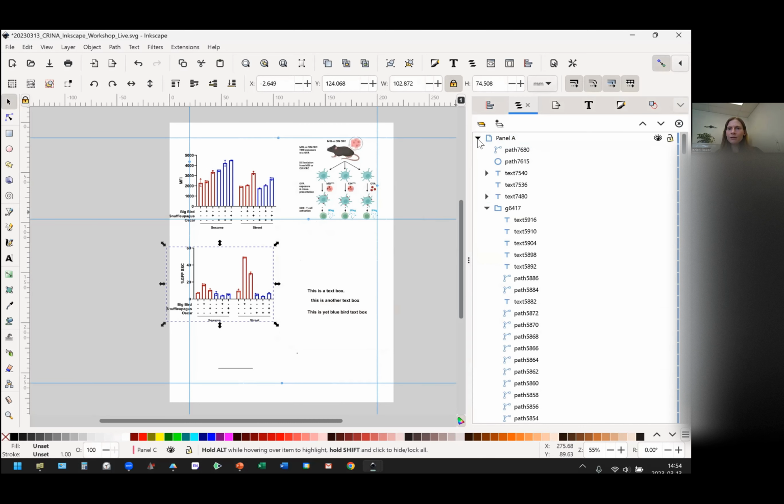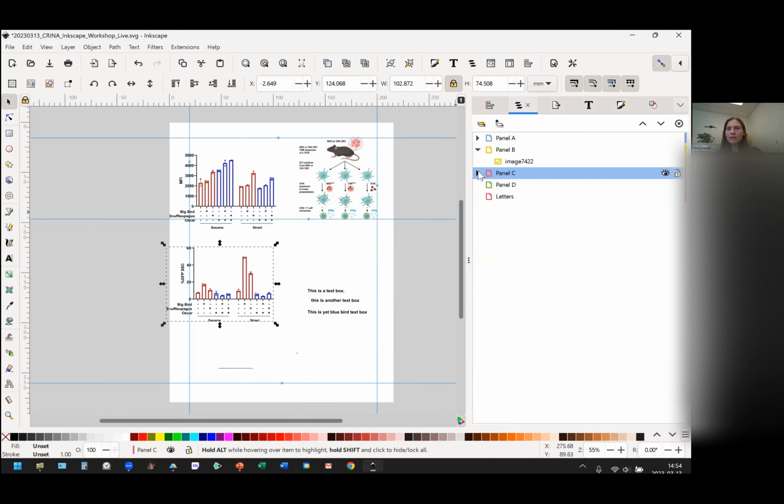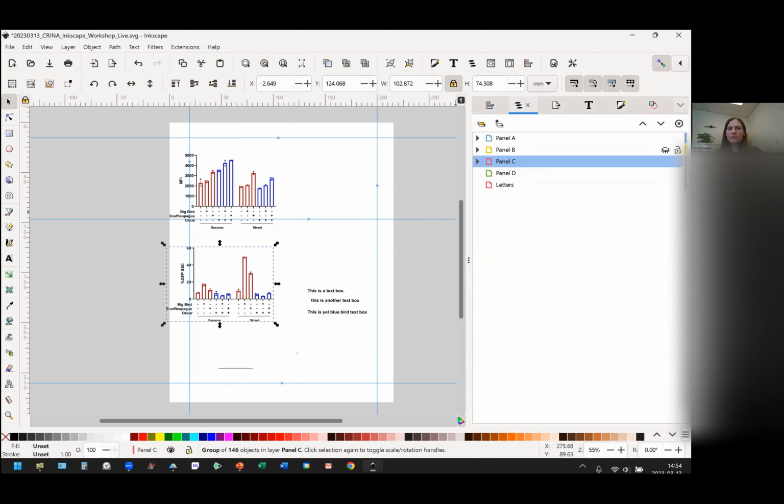And what we're going to do now is, so now I can work with each of these individually. I can kind of see and unsee them individually. I can lock and unlock them individually, which is a very nice thing. So now what we're going to do is we're going to add in some letters.